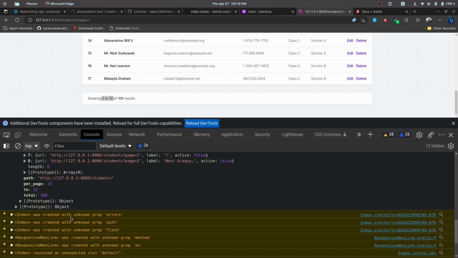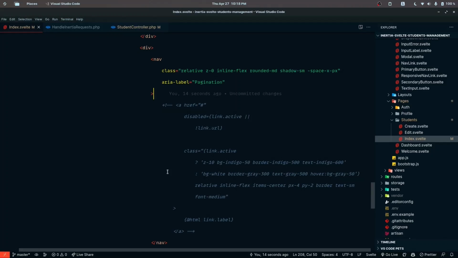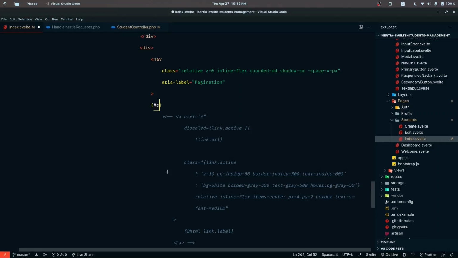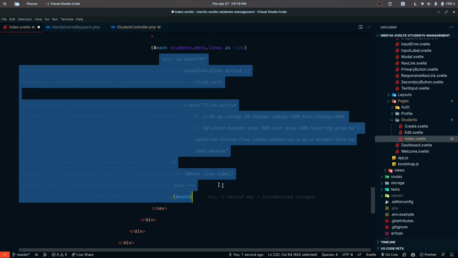As you can see, we have all of these links, and we also have properties like whether this link is active or not. Depending on that, we can enable or disable the button. We can display the labels. We also have next and previous. So yeah, everything is already there. Let's loop over each of the data: students.links as link, so it's not links but meta.links, and let's close the each loop, and comment this thing. Okay, yep, that looks good.